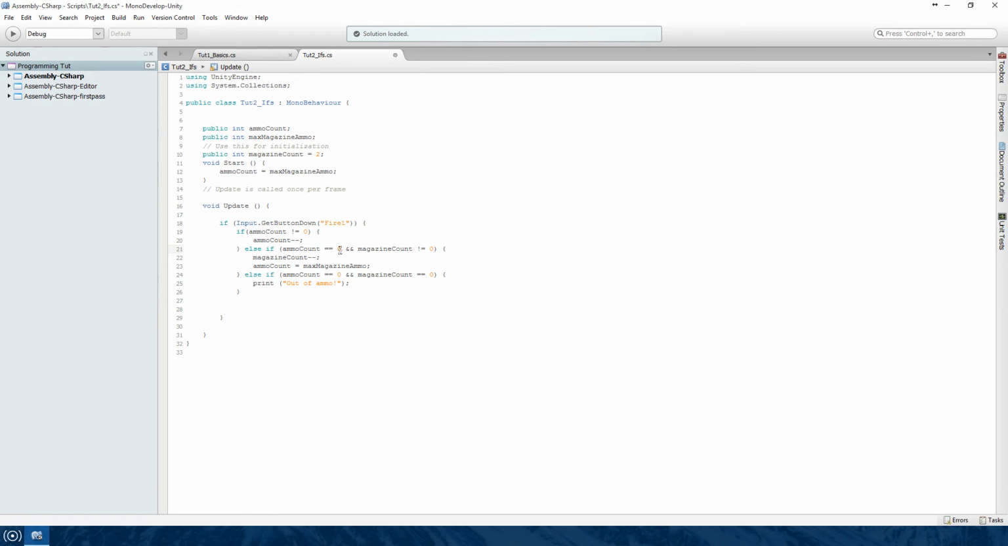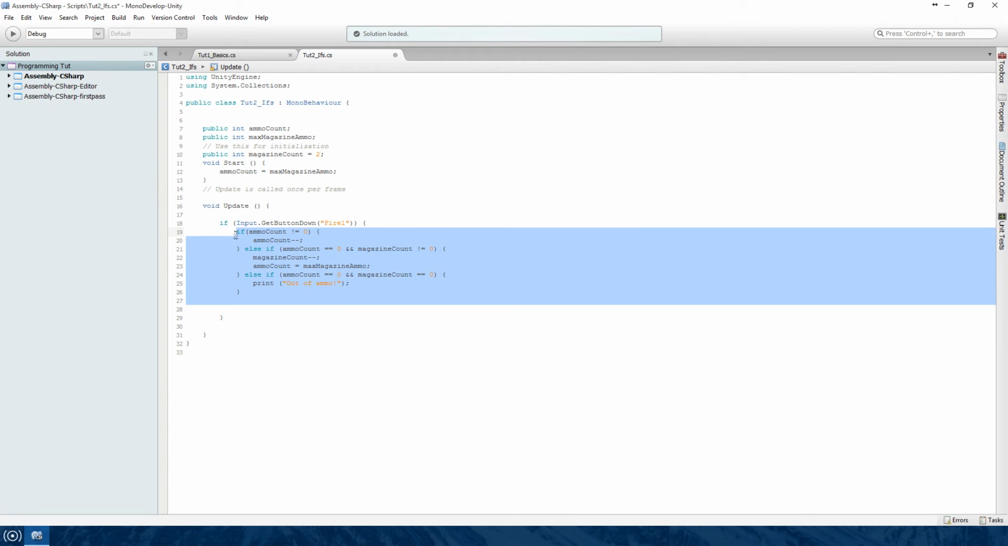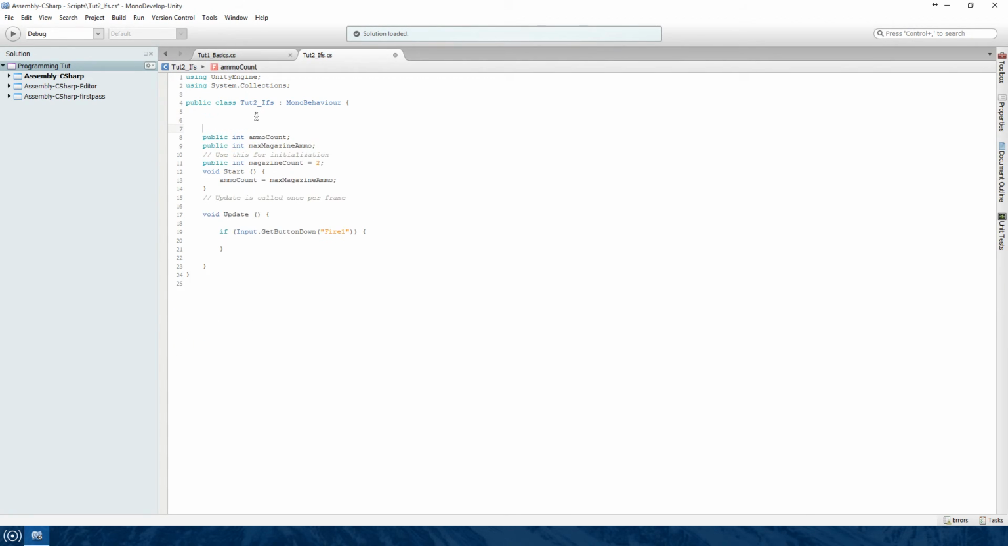But I've checked integers. What else can you check? You can check Boolean values. So I'm going to quickly change this slightly. I'm going to make a Boolean so that you can see how they work. I'm going to make a public bool should print. And I'm going to set its default value to be false, because I want it to be false by default.